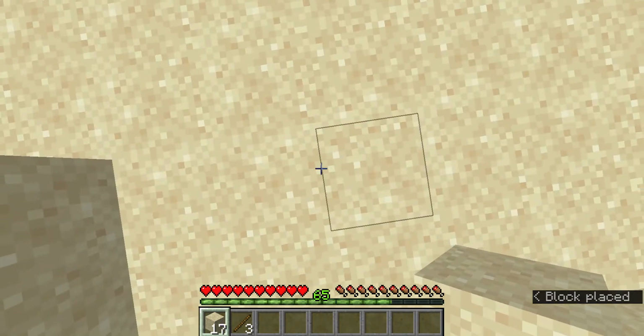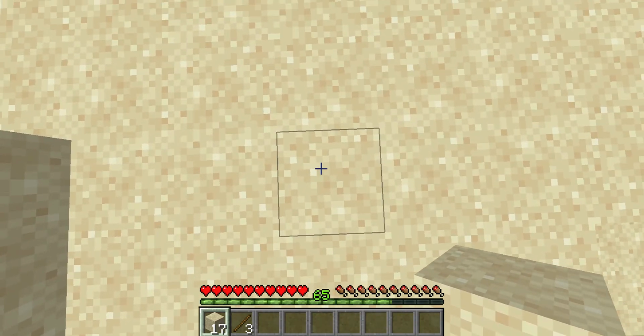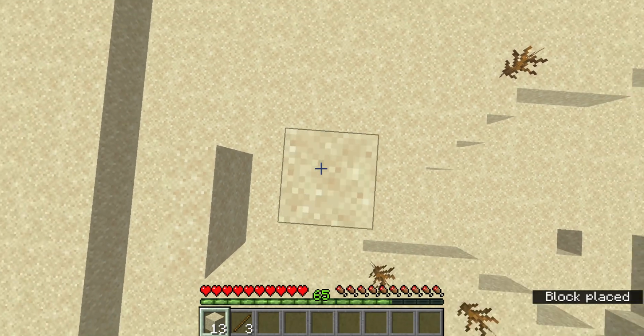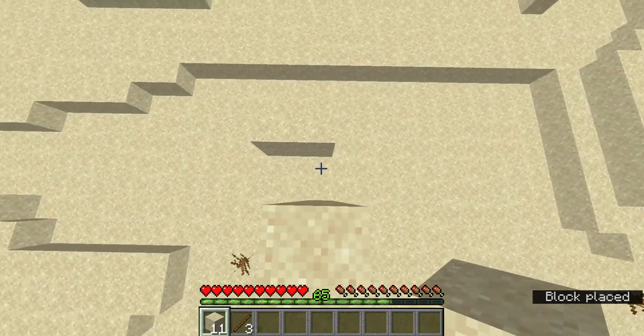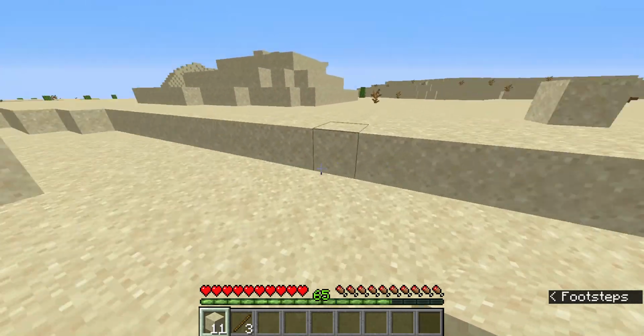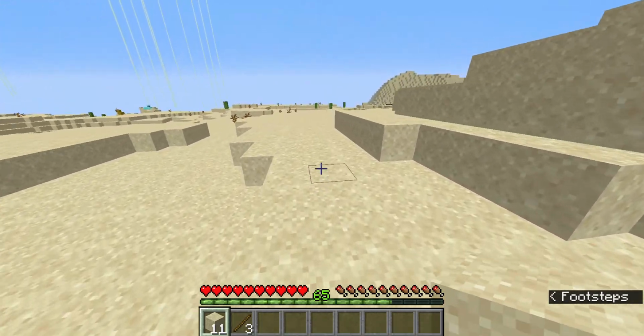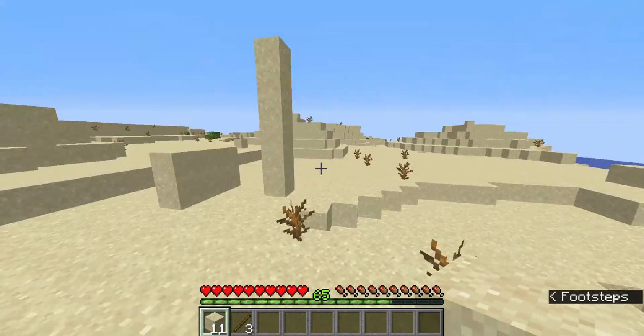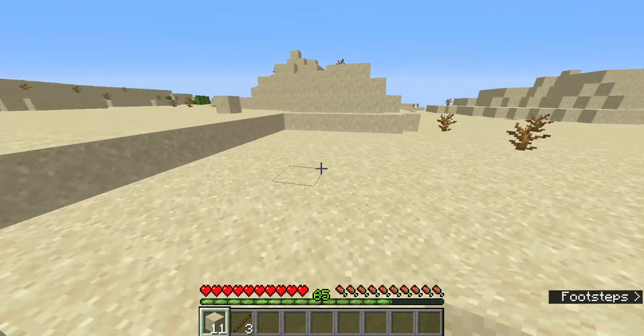I can also jump and place under me. So if I place under me, nothing happens. If I jump and place, I can go higher and higher and higher. You get the idea. So that's called stack jumping, and you can jump while stacking up, and it's a very useful thing as you will see later. But I'm just showing you the basics of how to do stack jumping and basic placing.